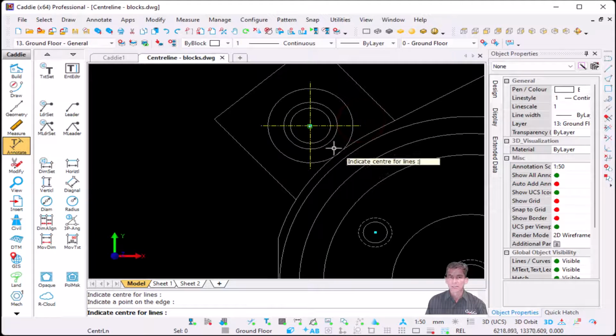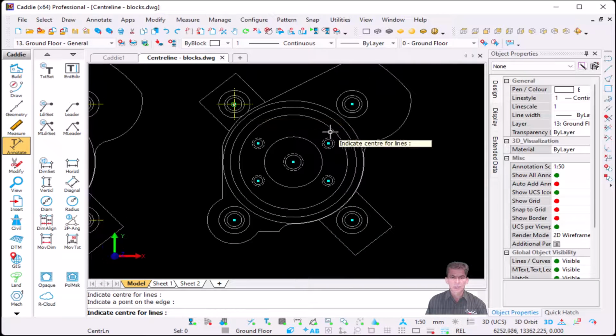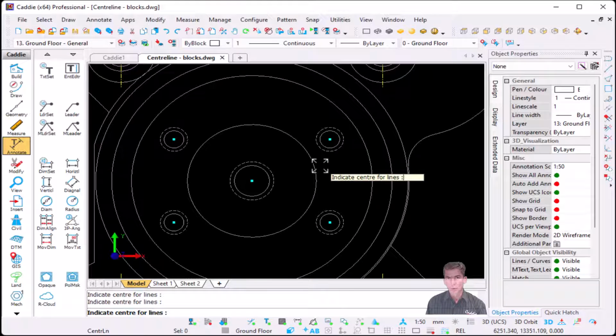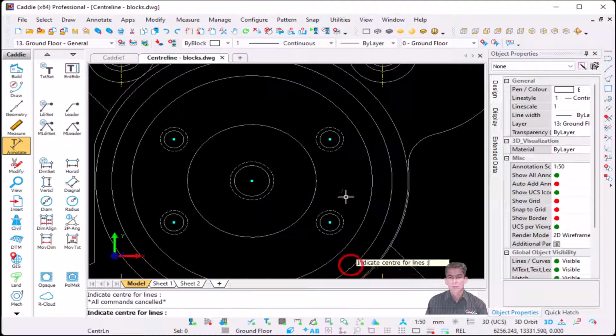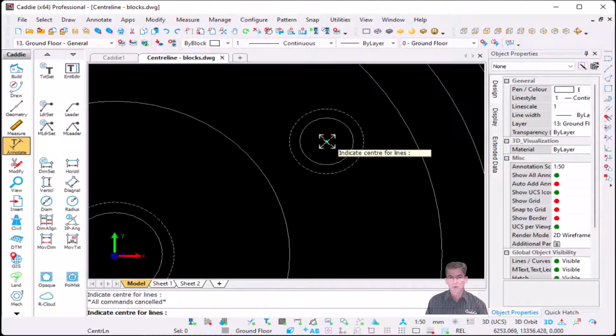As you can see now, it creates my center line. So now I can just carry on, indicate the next point, and the next point. But now I would like to make use of a smaller one. So if I press space bar, repeat previous command, I'm going to say OK. Once again, indicate the start point, indicate the end point of my center line.